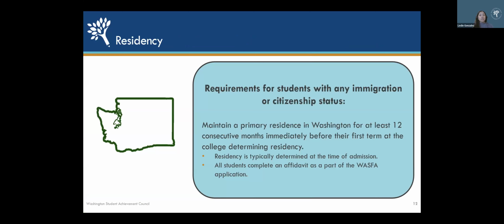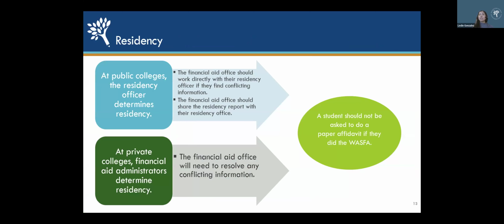Residency is typically determined at the time of admission. And then again, all students who complete a WASFA will already complete an affidavit as part of the application. And so with that, we do ask that students who complete a WASFA application are not asked to also complete a separate paper affidavit for residency, as they would have already certified to that as part of the WASFA.